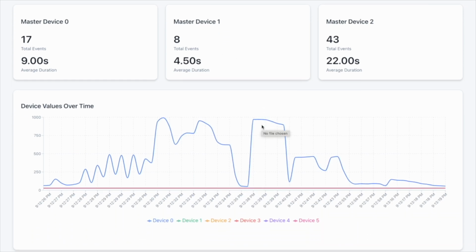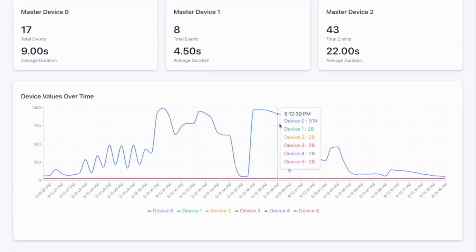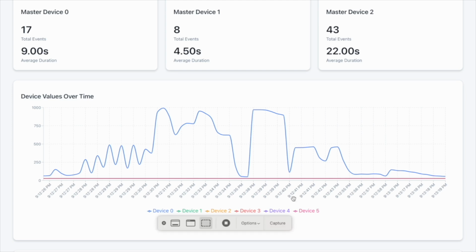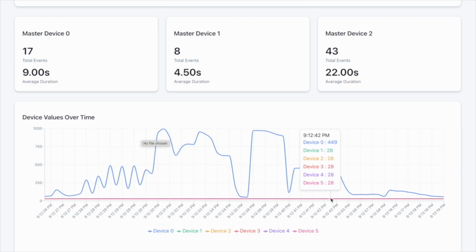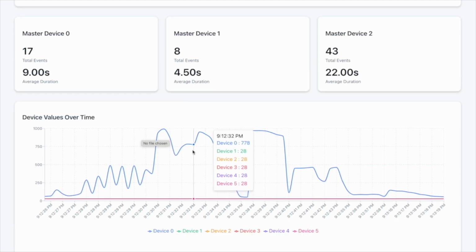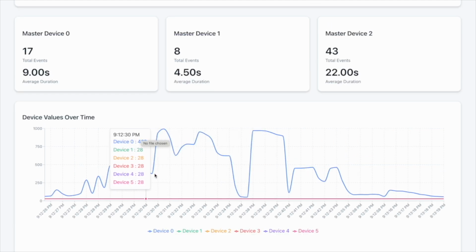You can upload your log files to it, and you can see how many times which device is selected as the master, how many events they send, and the average duration that it takes for them to send those events. And this graph shows the device values over time.